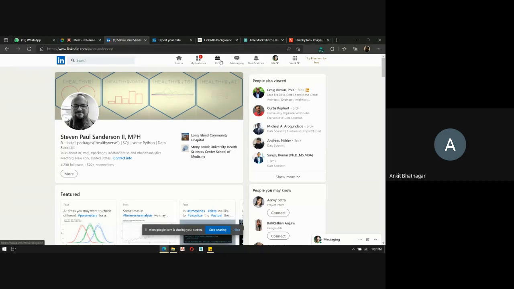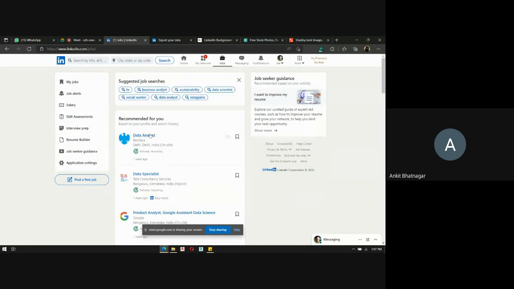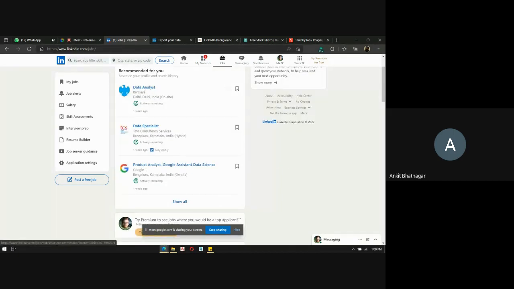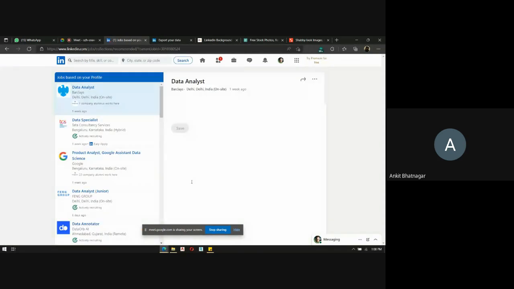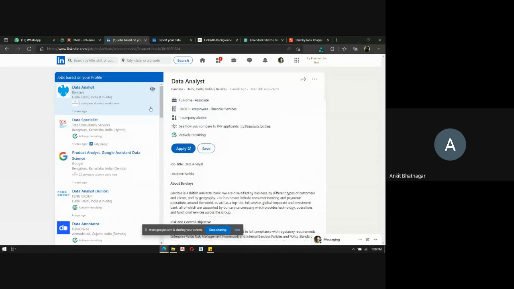Other than this, let's come to the jobs section. According to the information that I have updated in my profile, I would do the job search. Now see, based on the changes that I have made in my profile, I have got recommendations. See, data analyst, because I have mentioned data analyst, so I have got these updates showing the companies that are hiring data analysts as per the experience that I have mentioned. Like I have mentioned that I have only 3 months of experience, right?